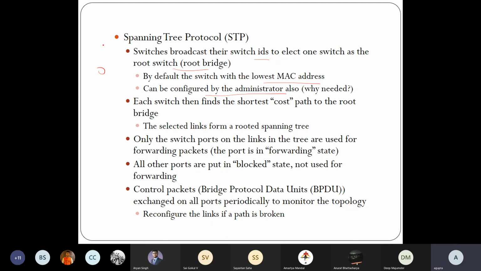Usually lowest MAC address is the default, but we do configure it because the lowest MAC address is not necessarily a good idea. If you have a large network of switches, you want the root switch to be in the middle so that the paths will be kind of equidistant. But if you just take the lowest MAC address, then just by chance, maybe one end switch becomes the root switch, what's called the root bridge. And then everybody will have to transmit to that. So we don't do that.